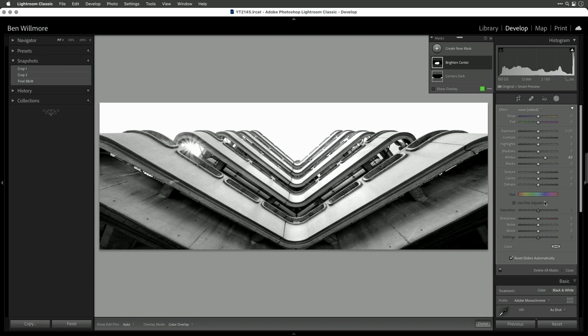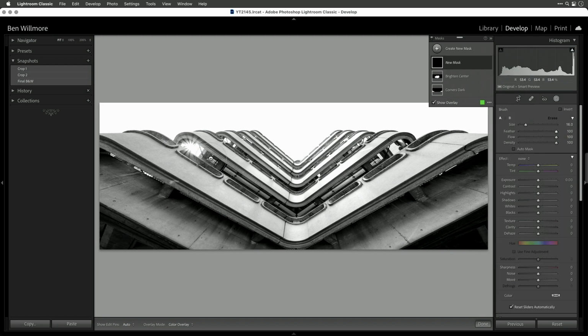Then another area that I'd like to work on is where the sun is over here. I want the sun to pop a little bit more, so you notice the starburst that's around it a little more. Since that's a different area of the picture, I'll come up here to the top of the mask panel, say I want a new mask, and I want to use my brush to do so. And I'll get a smaller brush.